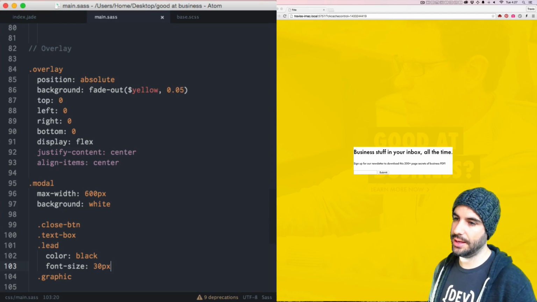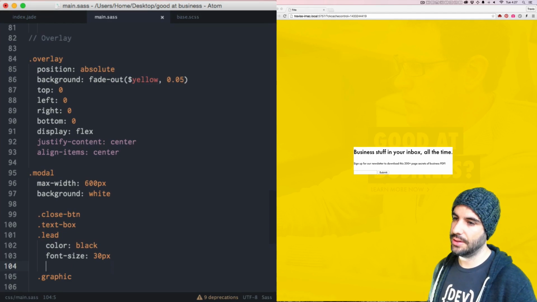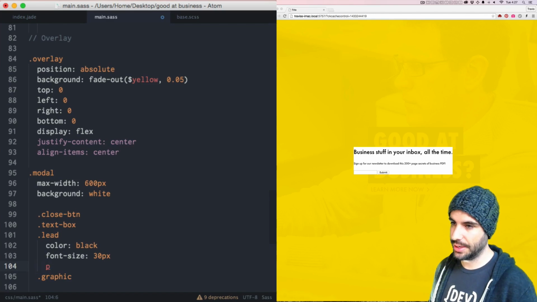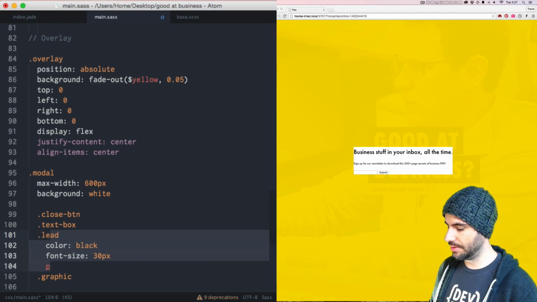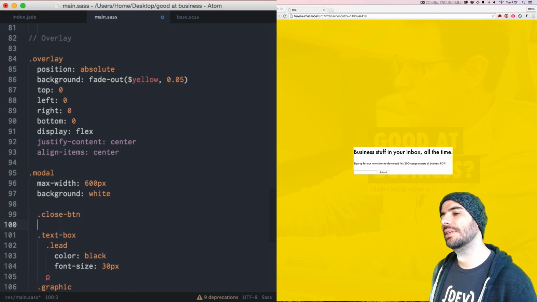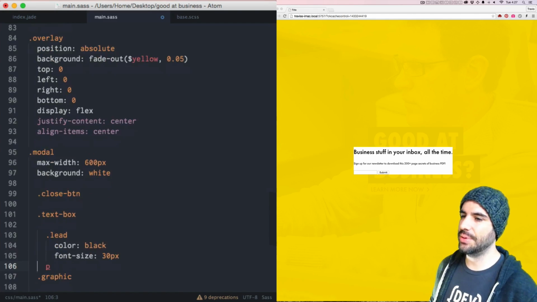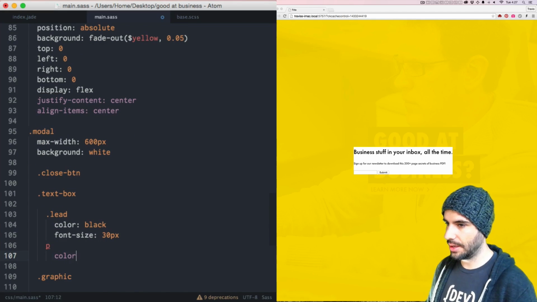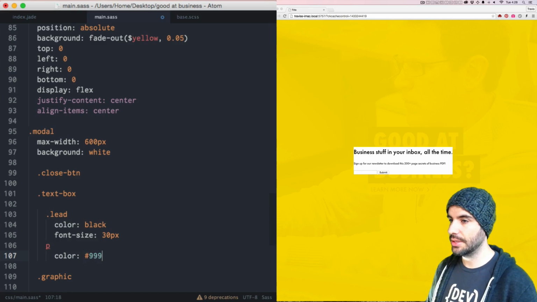Done. And normally I'll have the P in the text box here. I'll put lead in text box 2 just so we can have it more organized. I'm going to create a little bit of a bigger selector here, but we're only going to be 3 deep, which is okay. It's not great, but it's okay. Color is going to be like 999, I think. This is gray.